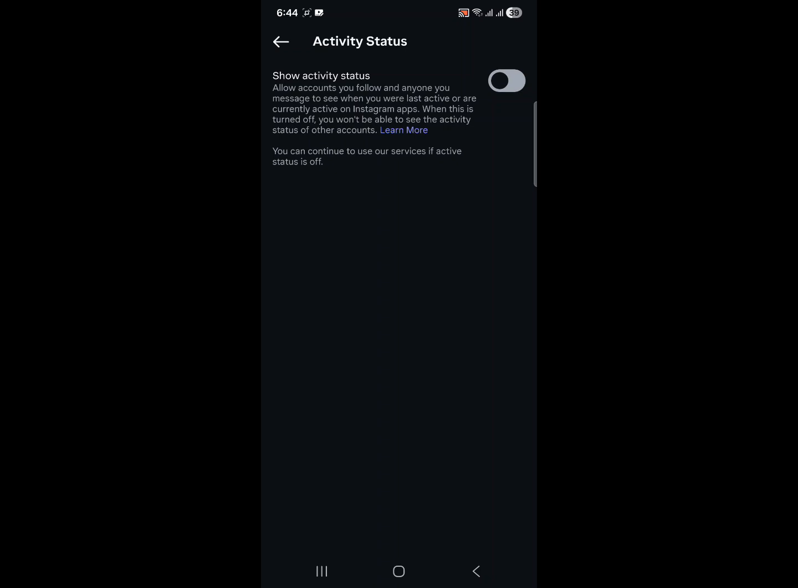So this will be turned off and nobody else will be able to see whether you are online in Instagram or not. So the Instagram online status will be off.